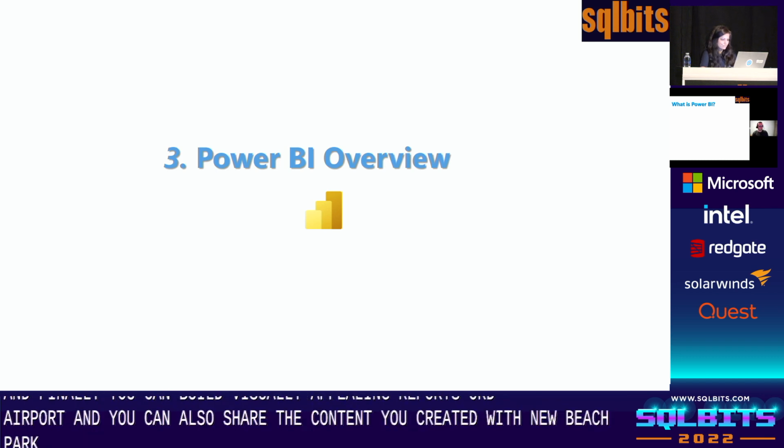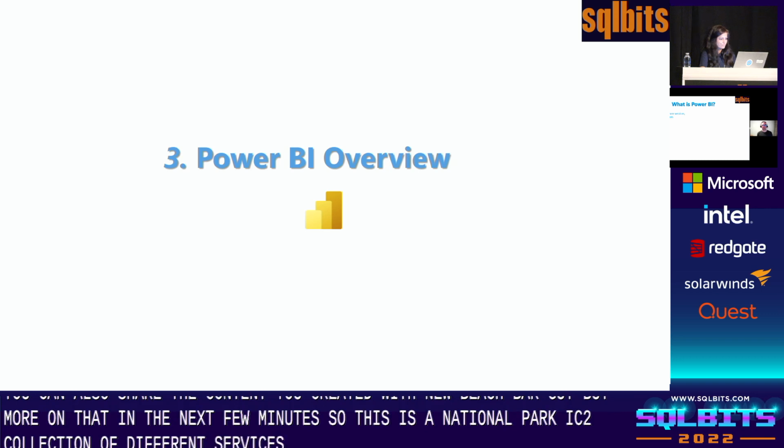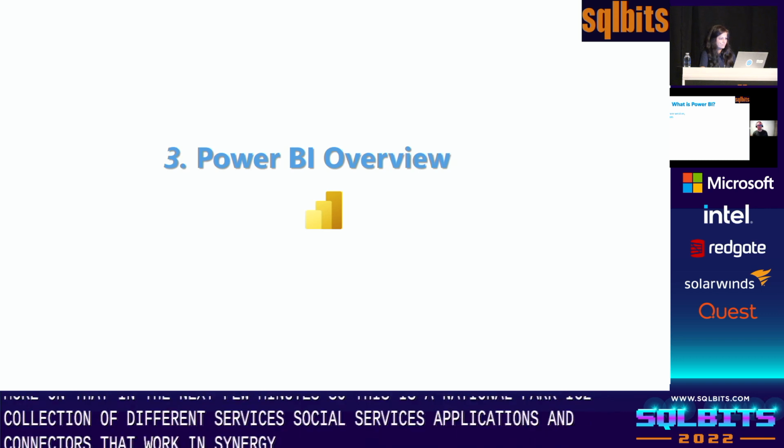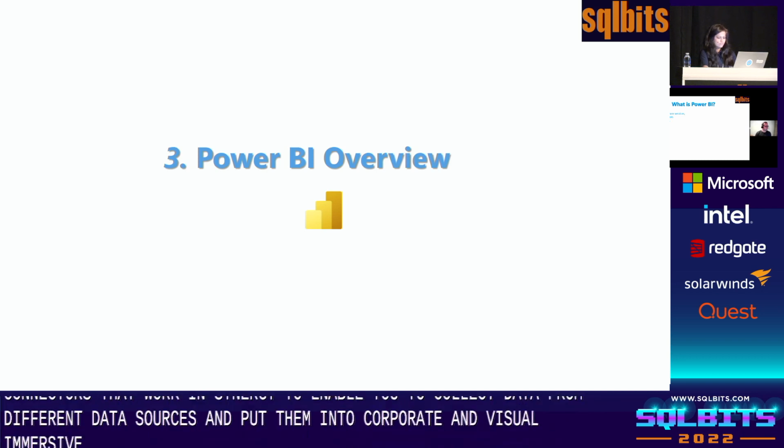But more on that in the next few minutes. So this is, let's say, a book definition of Power BI. It's a collection of different software services, applications, and connectors that work in synergy to enable you to, as I said, collect data from different data sources and put them into coherent, visual, immersive, interactive insights.